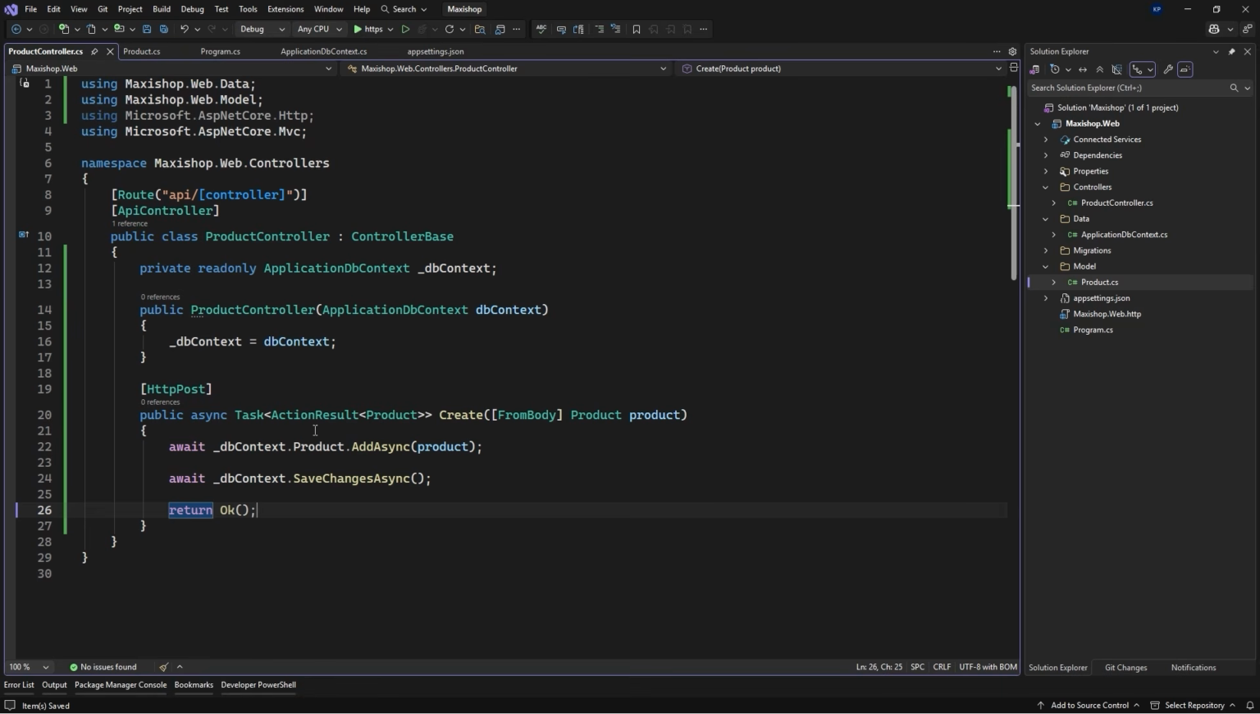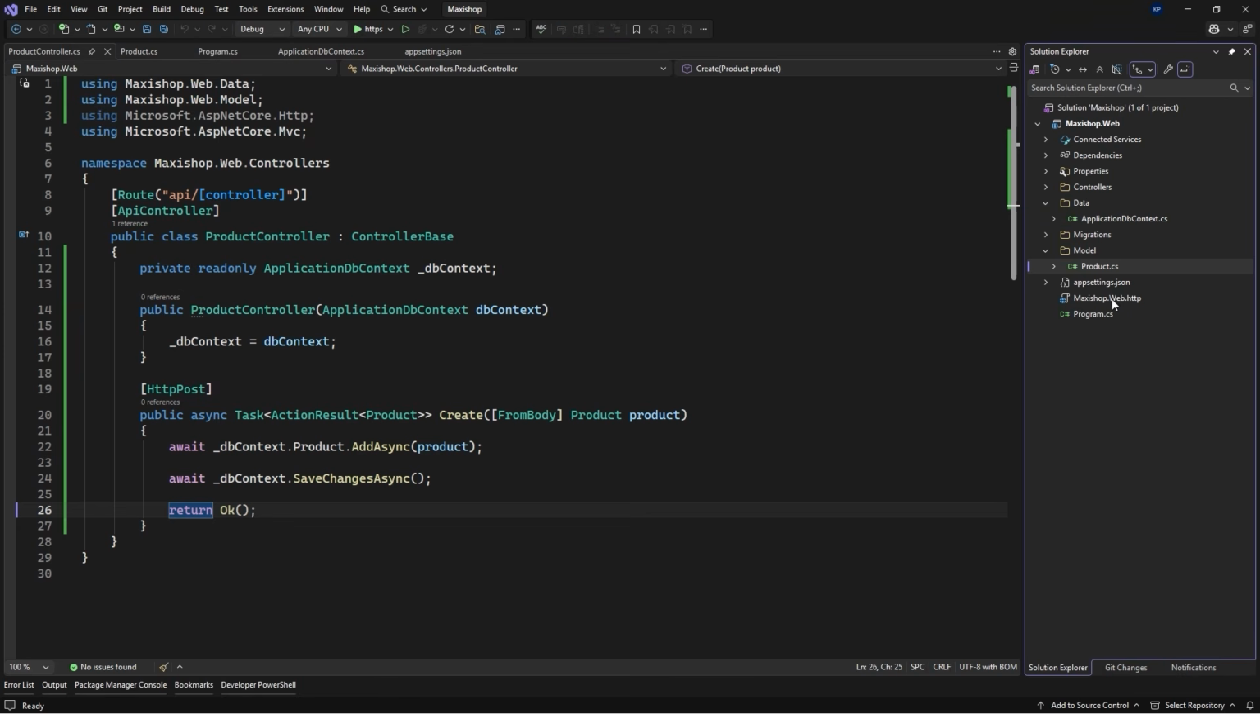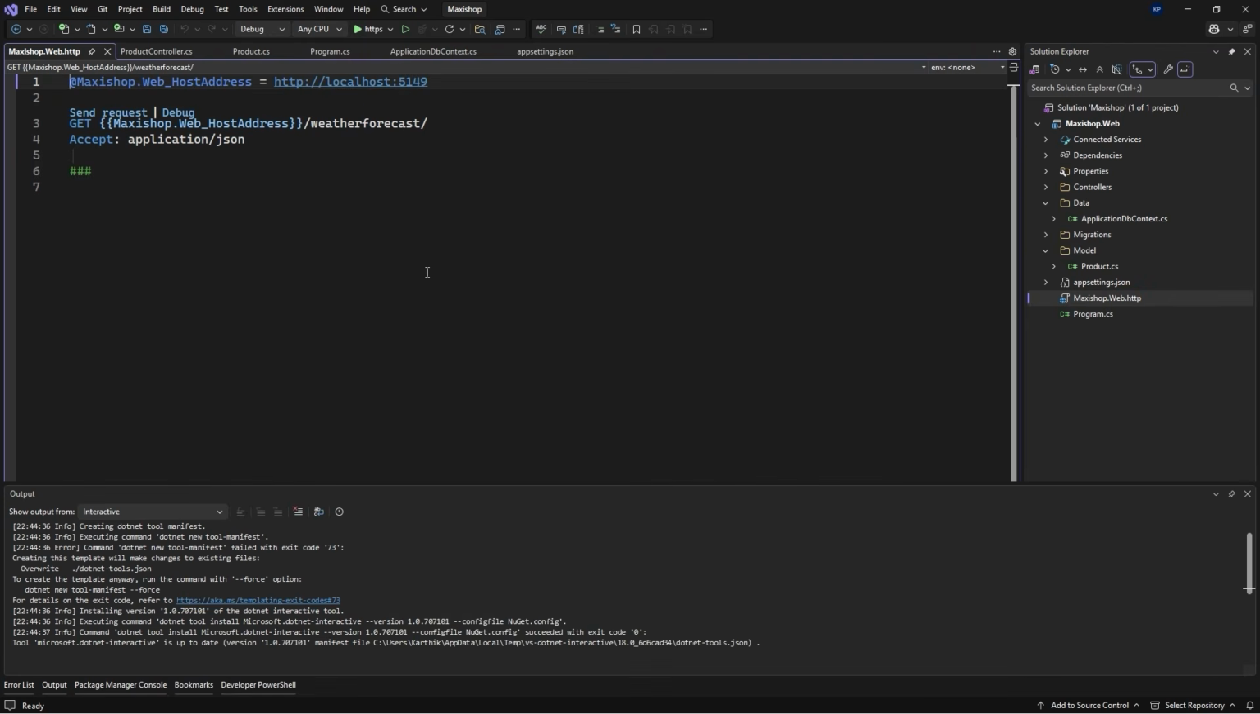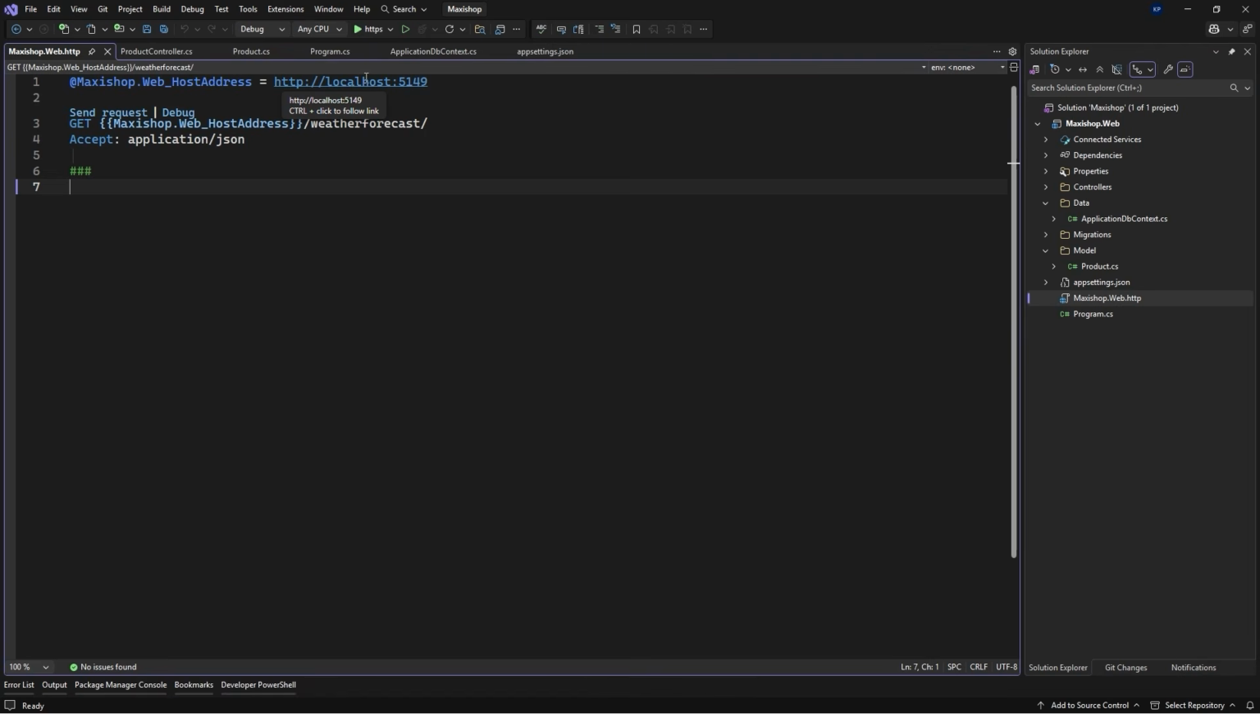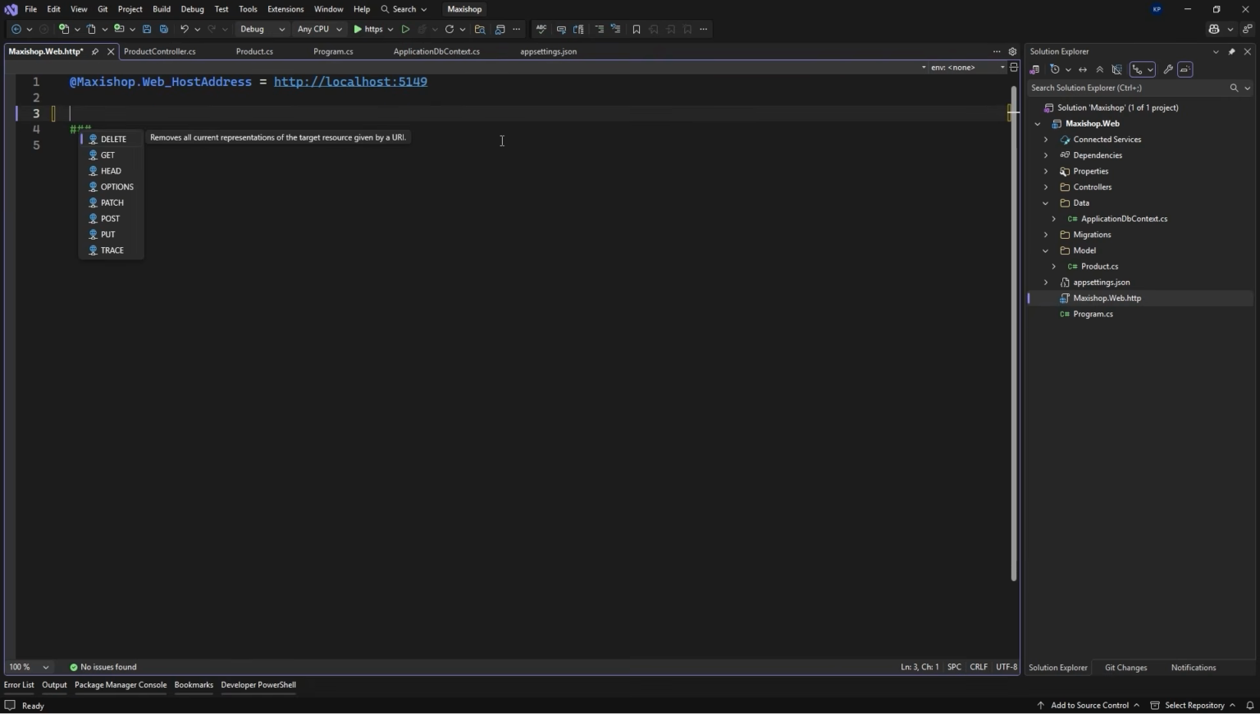How are we going to test this API, and how is it going to work? For testing purposes, I'm going to use this maxishopweb.http file. If you click on it, here you can see which port number our localhost is going to run on, and by default it will have that weather API. I think we deleted it initially, not the default template. It shows this, so we can remove it. It's not required, so I'm going to remove it completely. And here I'm going to type /api. After this I will come down here. From here I'm going to create my API.